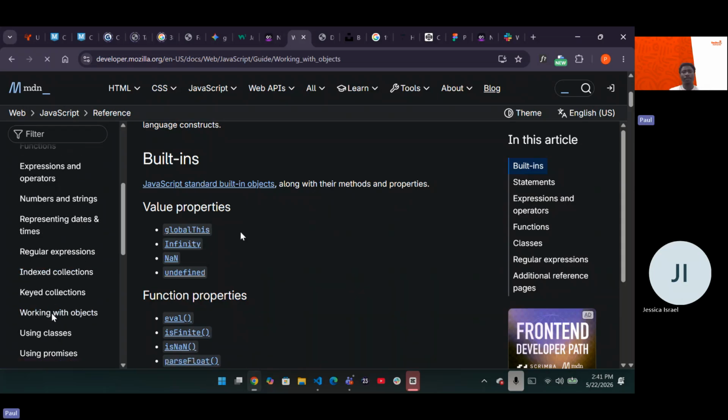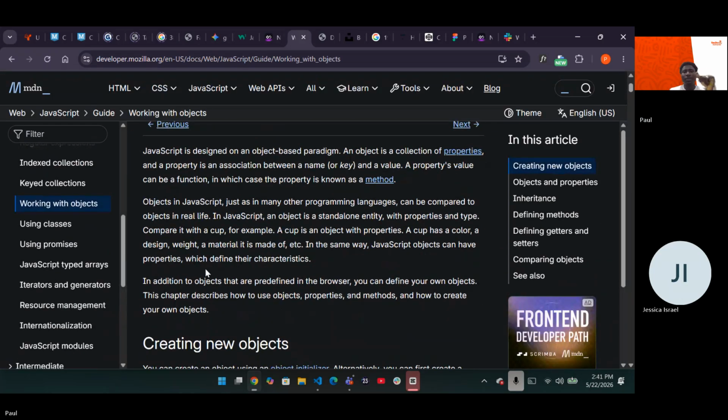Now look at it. JavaScript is designed as an object-based paradigm. An object is a collection, listen to it, an object is a collection of what? Properties. And a property is an association between a name, that's a key, and a value. You understand? Now, what does this actually mean? I say an object is a collection of properties.